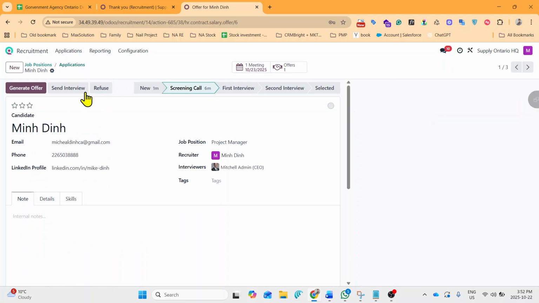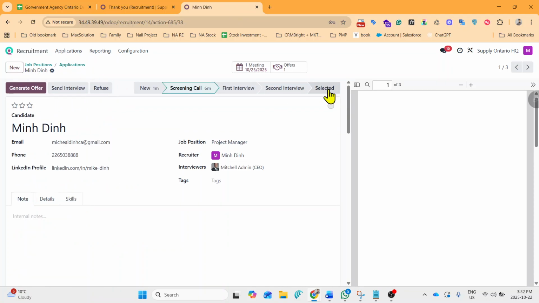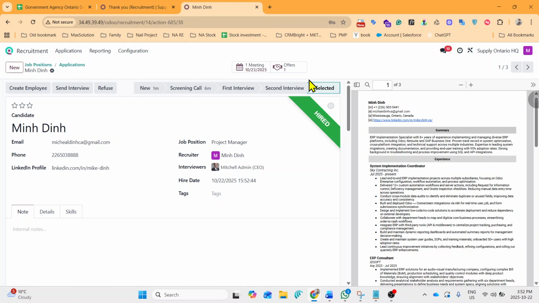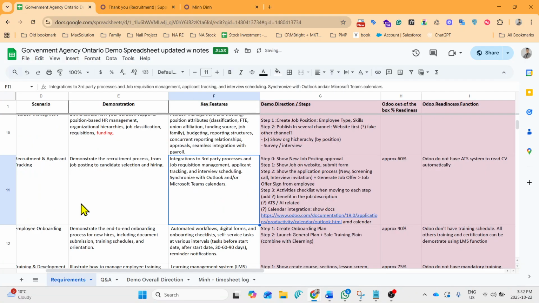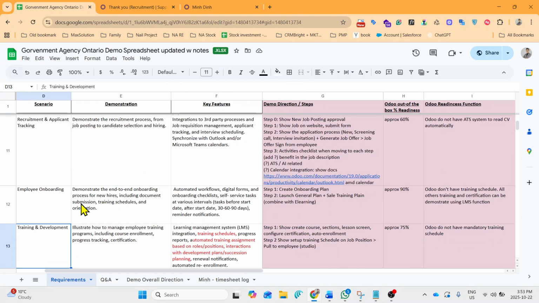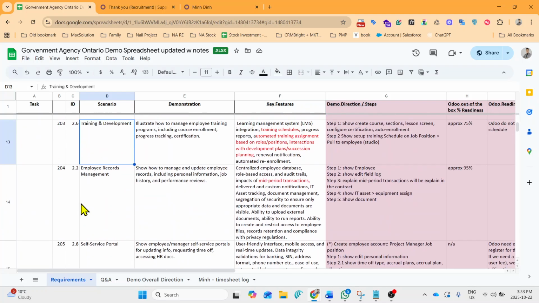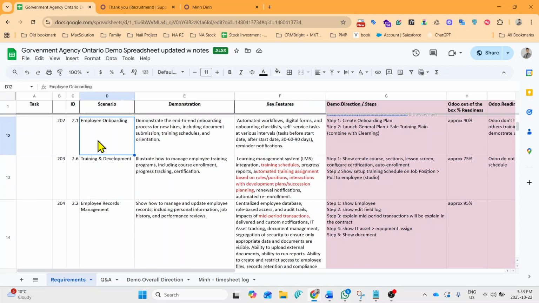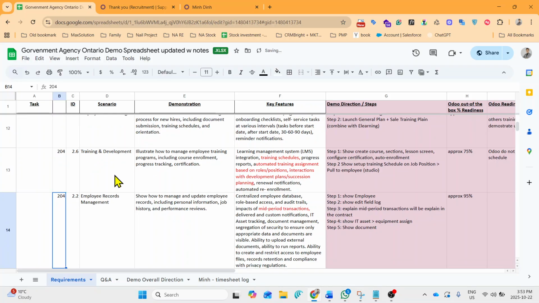And the application right now, we should select it. Whenever the application goes into the selected phase, it will have a button called create employee. Right now it's ready employee. So that's the next step, employee onboarding. I think I will replay this one and this one. This one should be 203, 204, 202.